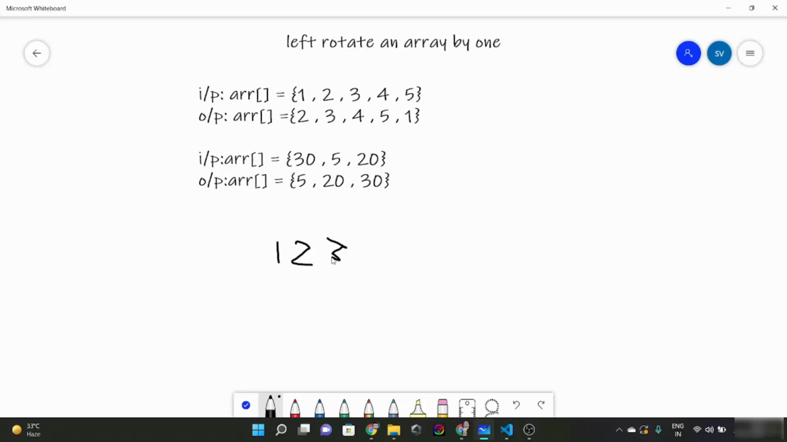So this is our input array: 1, 2, 3, 4, 5. What we have to do is shift every element towards the left by 1. That means 5 will come here, 4 will come here, 3 will go here, 2 will go here, and 1 will go at the end. We are supposing that the array is in a circular manner and every element is shifted towards the left of it.